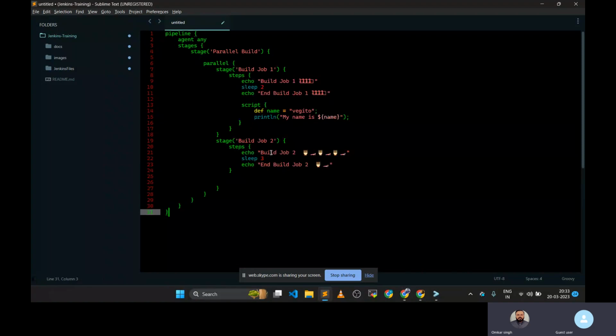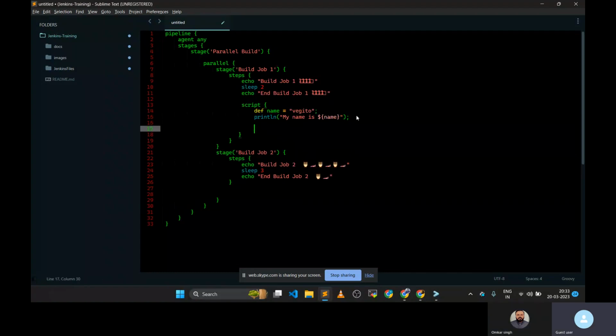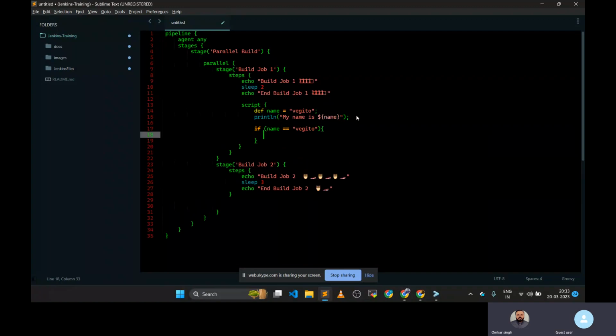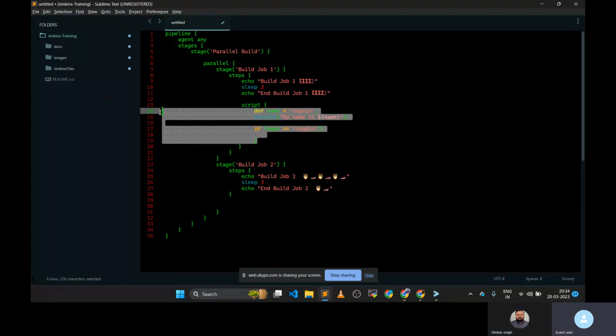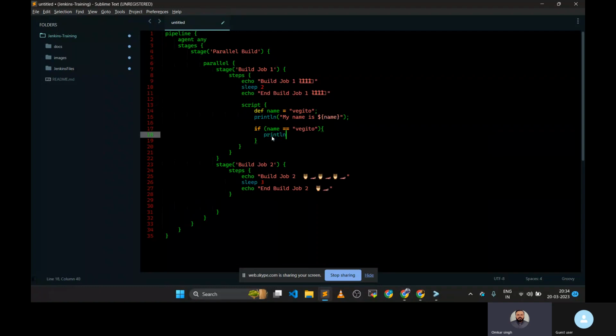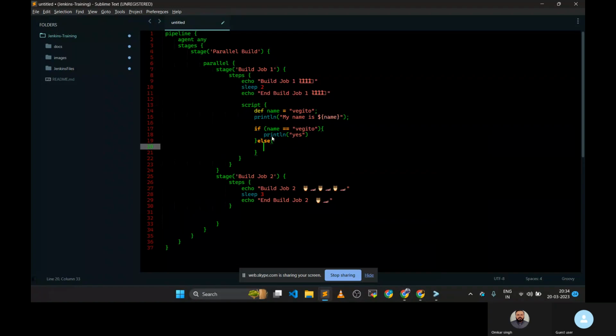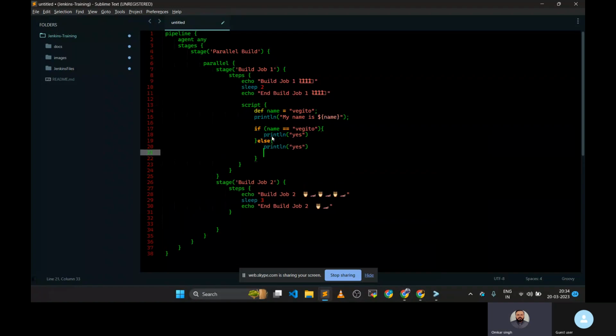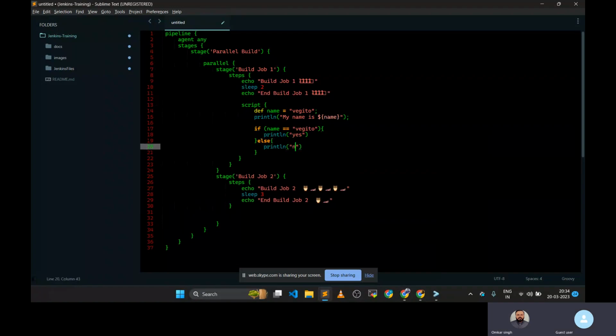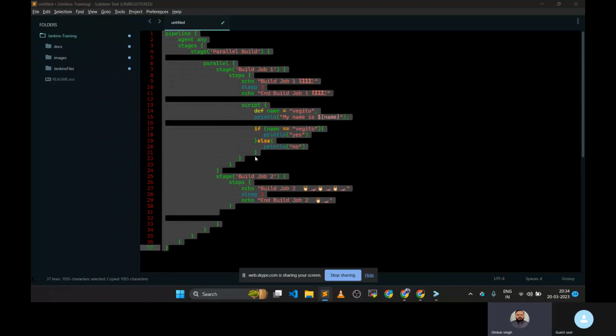So can you see here, we have a script block. And here we are defining our name, Vegito. Now if you write if name equal to Vegito, this thing is Groovy code. Now let's see.